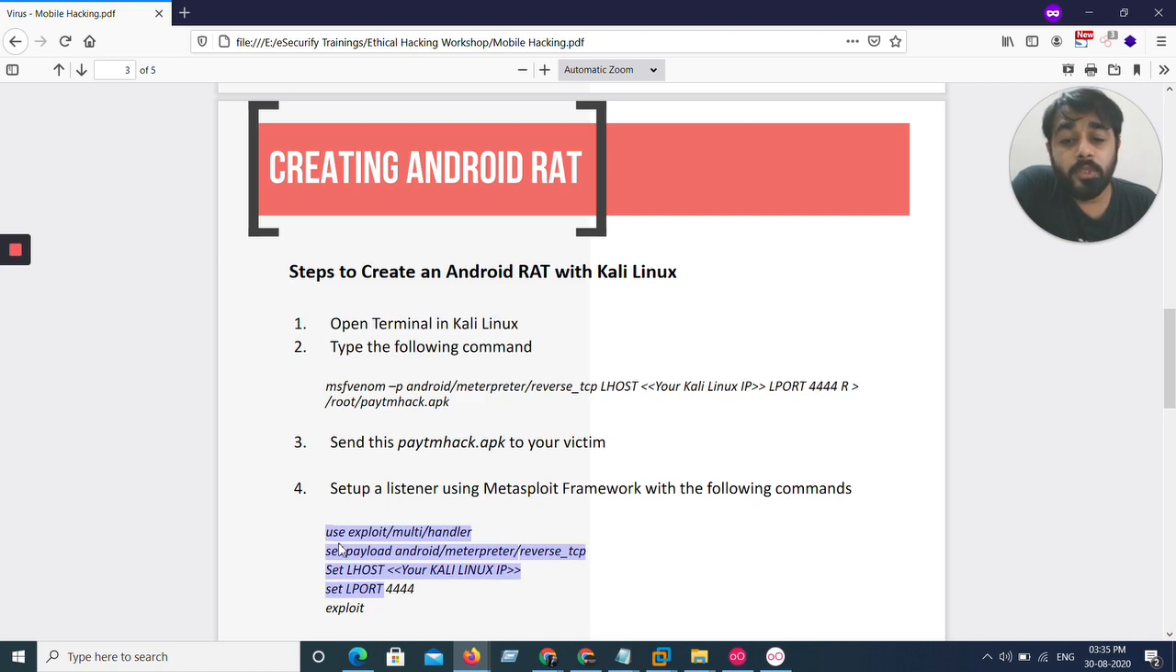For the listener you can use exploit multi-handler, and then you have to put this payload, set payload android. Again, the payload is the same, android meterpreter reverse TCP, your local host and your local port on which you want to listen, and finally you need to type exploit. Okay, so we are going to do the same thing. Let's go and let's check this out.